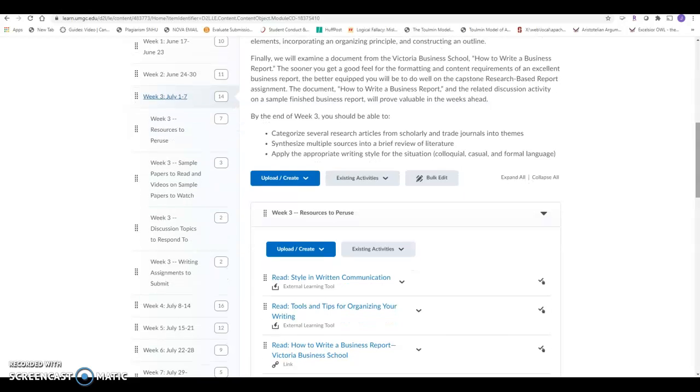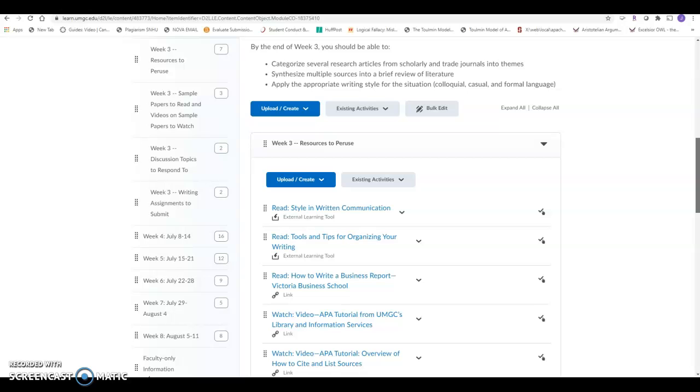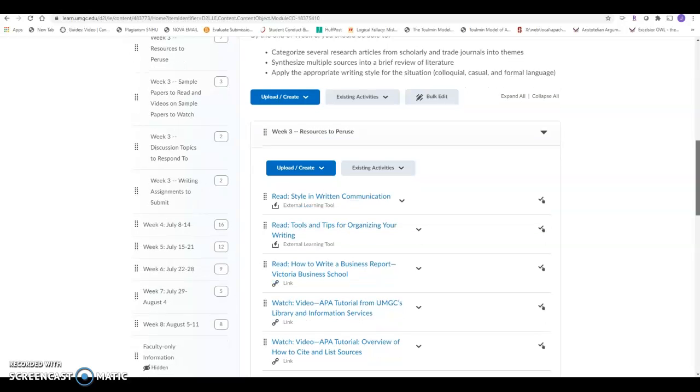So our goals this week are to categorize several research articles from scholarly and trade journals, synthesize sources into a brief review of the literature, and apply appropriate writing style for the situation: colloquial, casual, and formal. We're going to err on the side of slightly more formal, but it's good to have that conversation because once you have that conversation, you know when to move within those different styles.